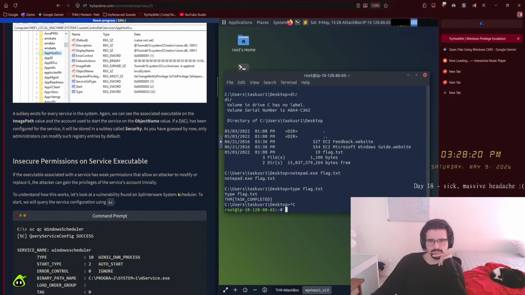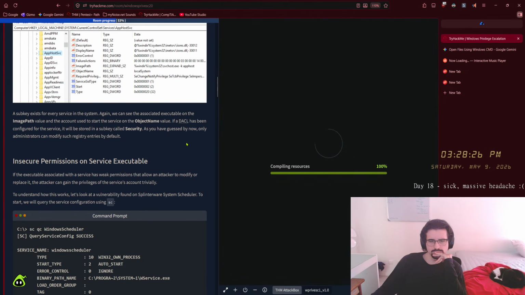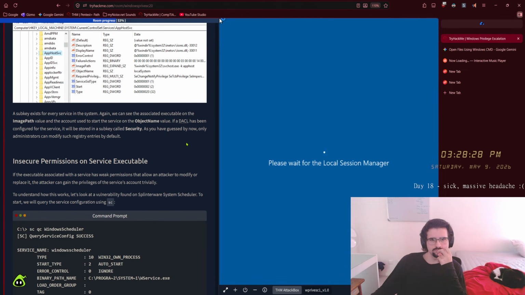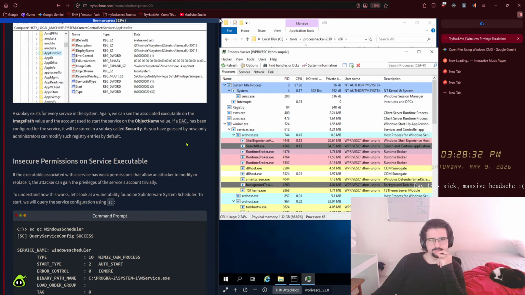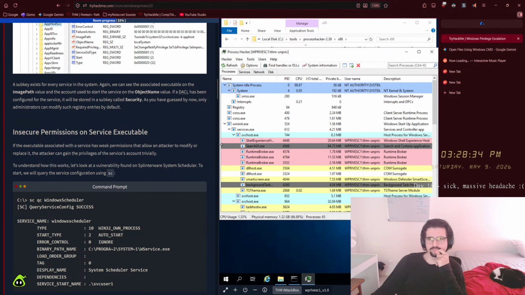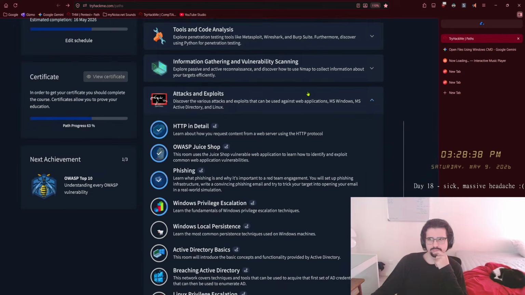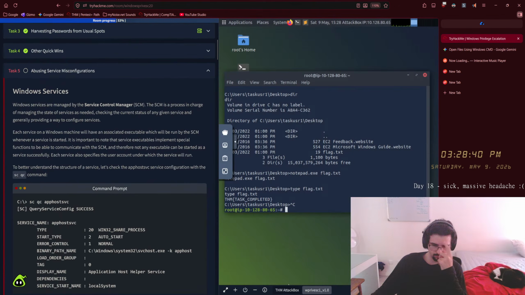Insecure permissions on service executable. If the executable associated with a service has weak permissions that allow an attacker to modify or replace it, the attacker can gain the privileges of the service's account trivially. To understand how this works, let's look at a vulnerability found on Splinterware System Scheduler. To start, we will query the service configuration using sc.